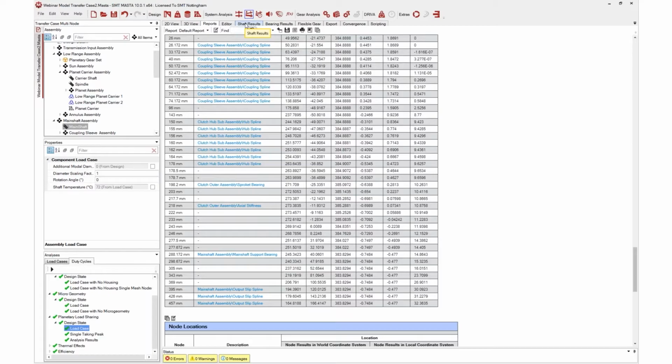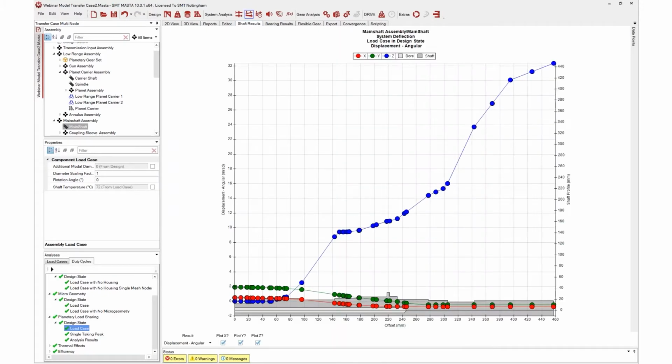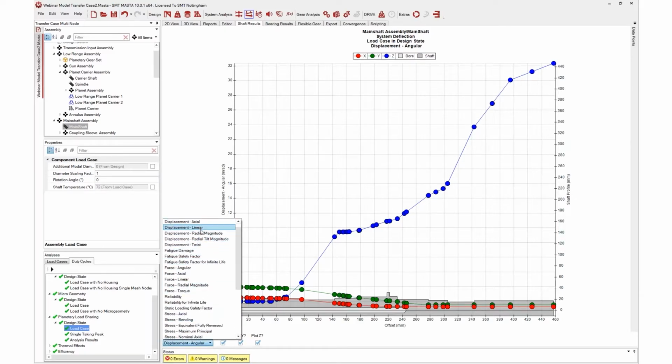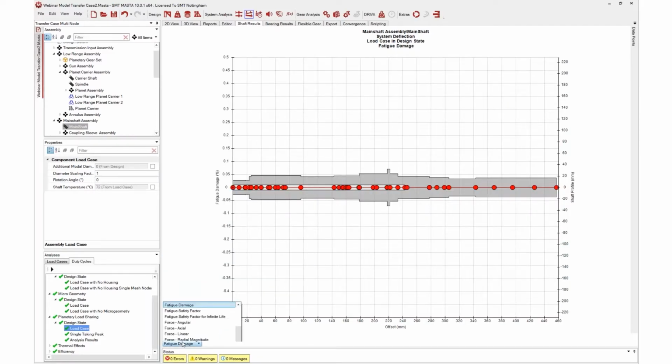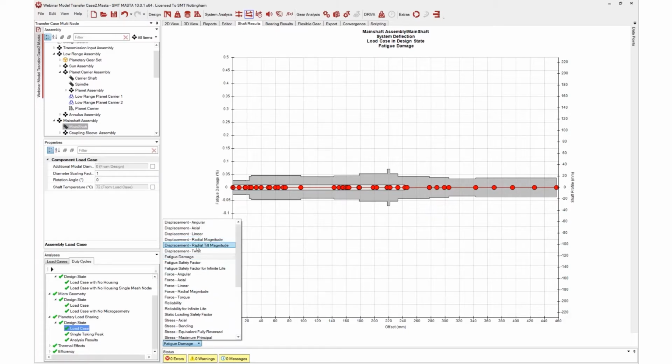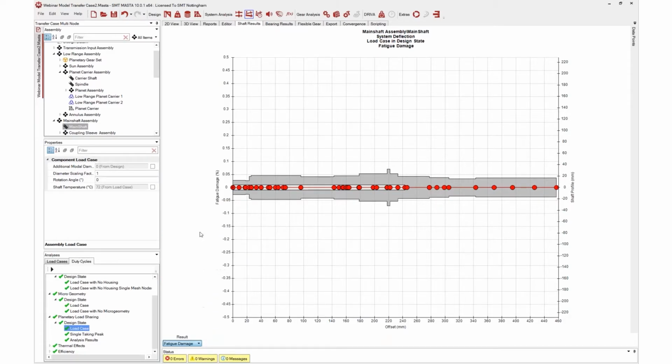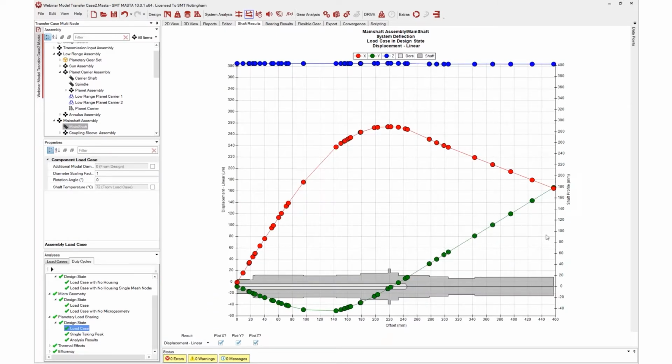But it may be easier to see this in the shaft results tab, where we have the X, Y, and Z deflections plotted here, and in the bottom left corner we can choose our different results that we want to have a look at. So we can have a look at the fatigue damage. We can have a look at the linear magnitude of the displacements on it.